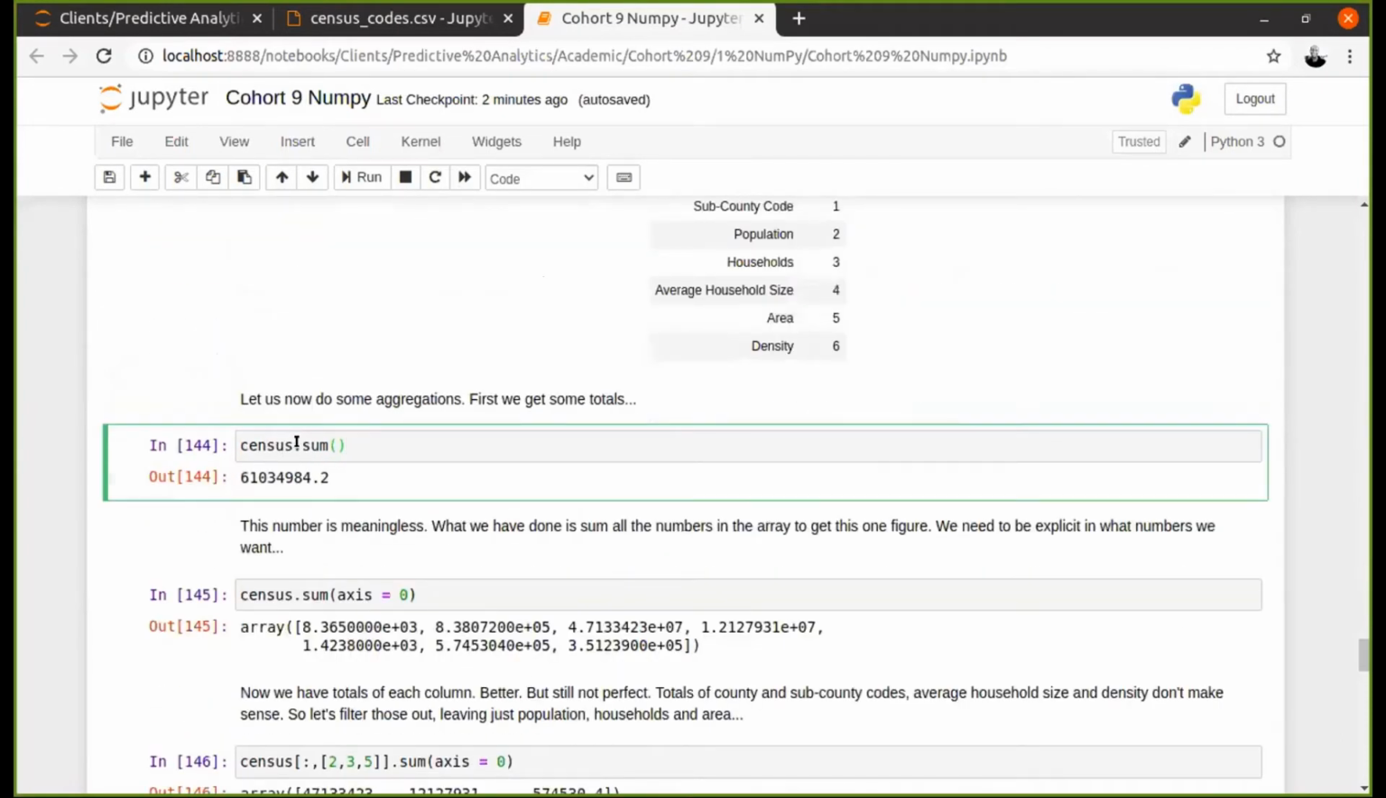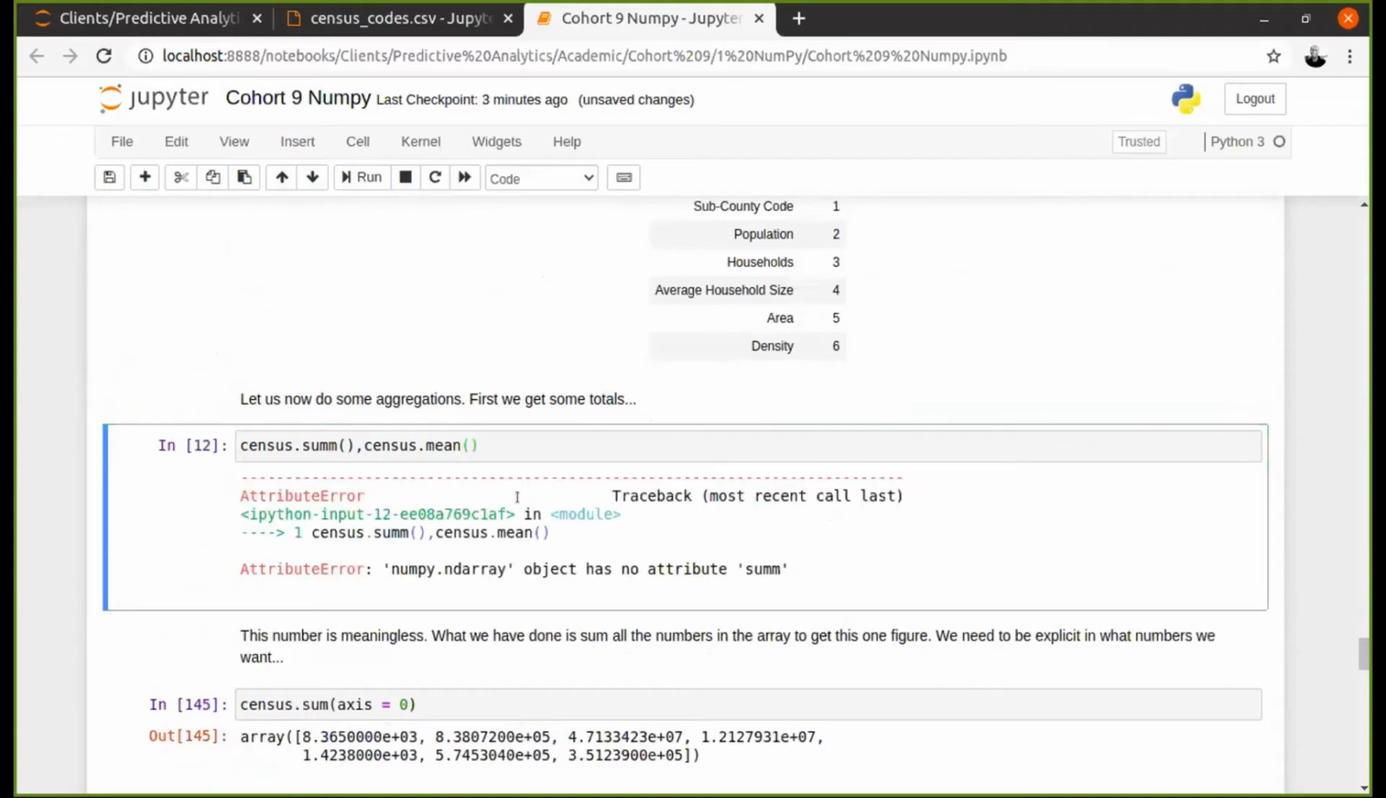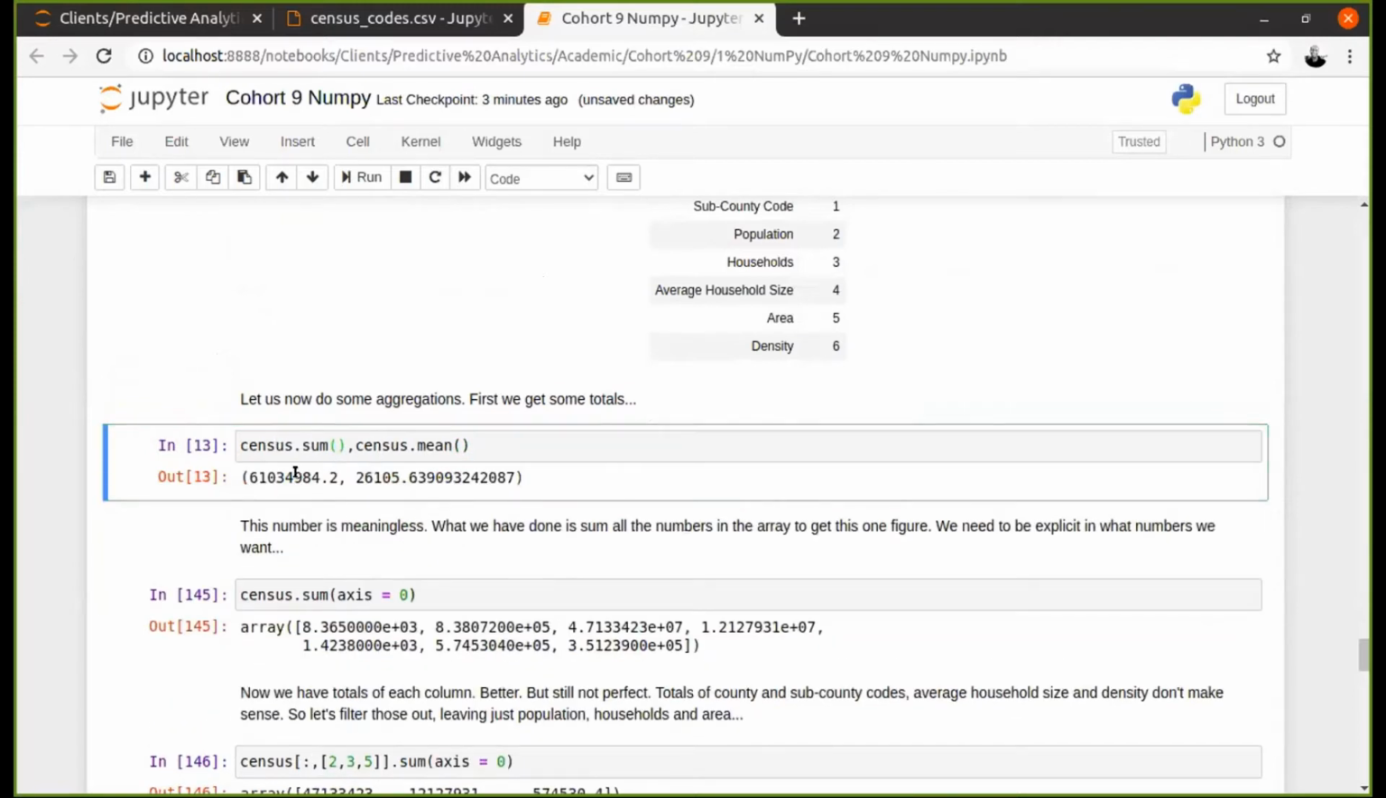So the array dot sum, so dot whatever aggregate you want. If you wanted the mean, I'll just have the mean as an extra output. You can do census dot mean. So census.sum will return the sum, the totals of all the numbers in the array. Dot mean will return the mean of all the values in the array.